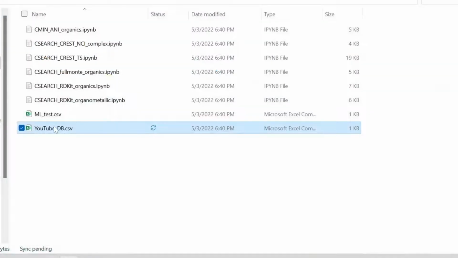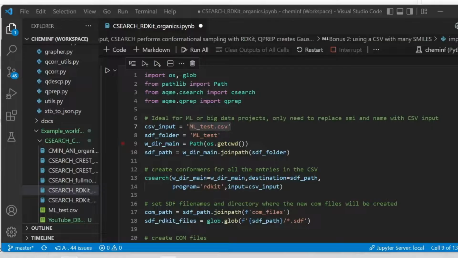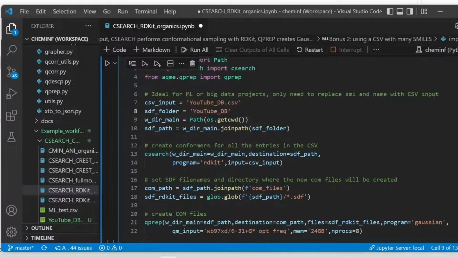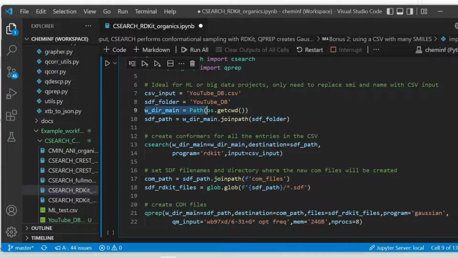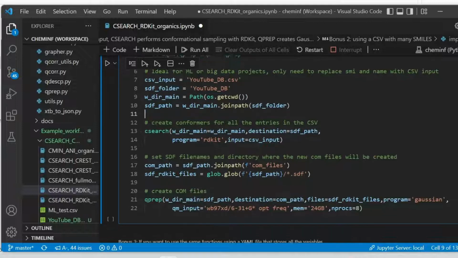Okay, I save, and then I copy the name of the CSV and I'm going to paste it in the CSV input variable. And the CSEARCH SDF folder name is going to change as well. This is the folder where the SDF files are going to be created. This is the working directory, it's going to be the main directory. And the SDF path is going to be the working directory plus the name that is specified above, YouTubeDB.